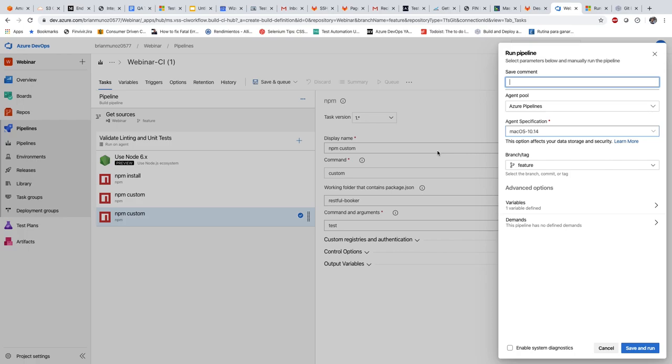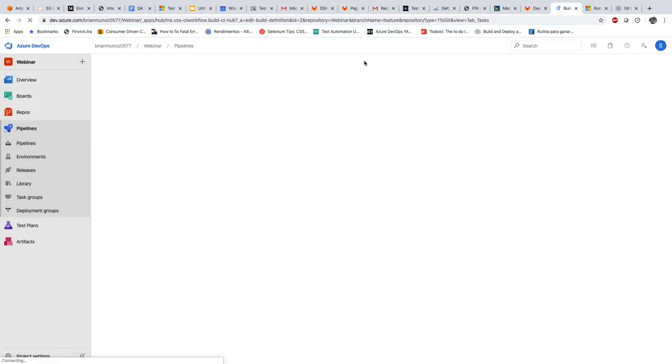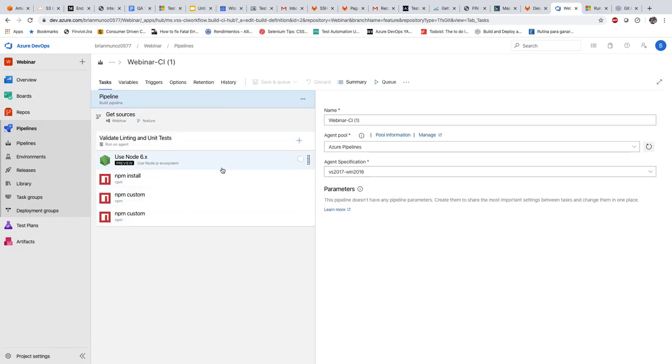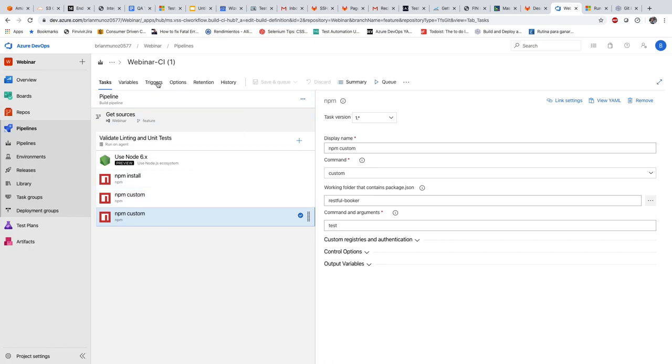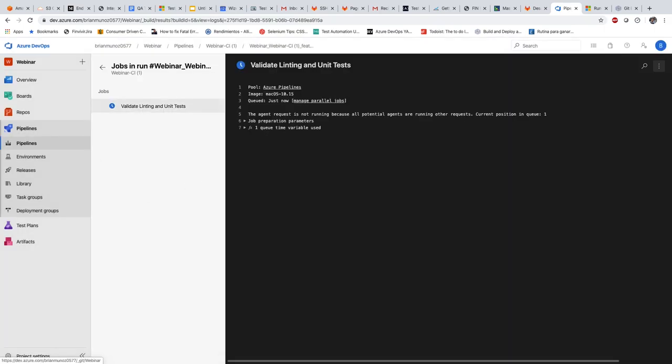I'm gonna show you in the next video how to set a policy to automatically trigger a pipeline with certain events like creating a pull request. So I'm gonna click save and run. Okay. Let me refresh. It's taking some time. It's all saved. Okay, let me do one again. So here we have our validation pipeline. It's looking for an agent right now.